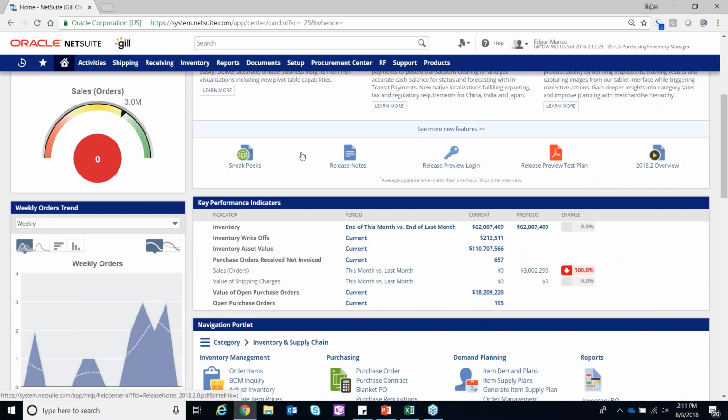As we scroll down, let's go ahead and take a look at our KPIs. Again, these are set up by clicking on our hamburger icon and are very specific to this role. But we have things that we can assess here, like our inventory write-offs, our purchase orders received but not invoiced, our open purchase orders, and sales orders this month versus last month.